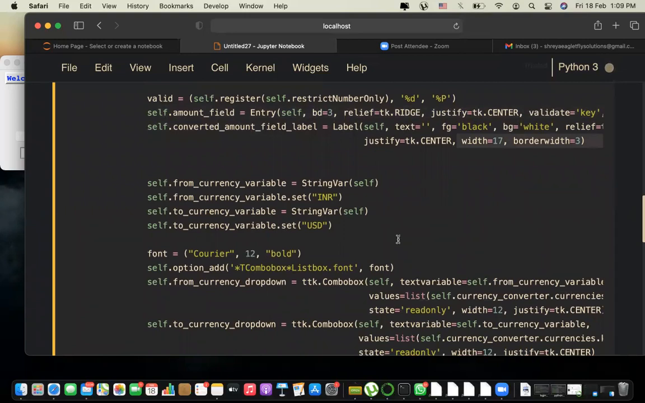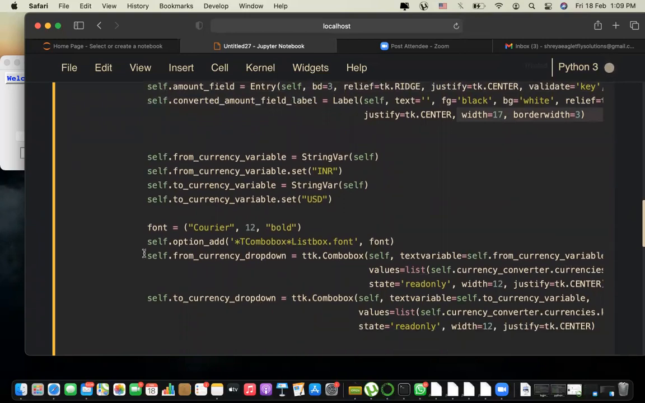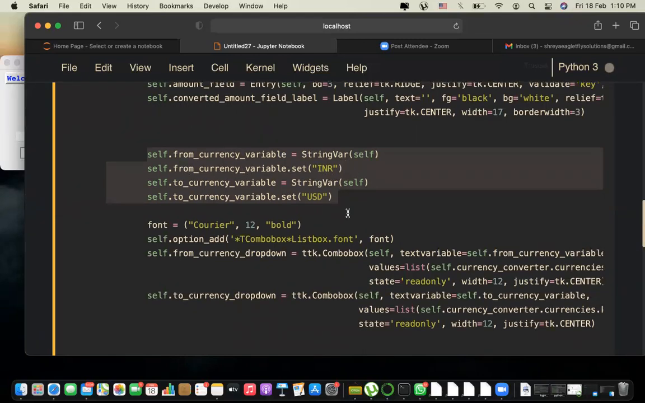After that, going to the drop down, we are just making a drop down function over here. So what is this? self.from_currency_variable equals to StringVar with self. We have passed self into the StringVar variable. So self.from_currency.set INR, self.to_currency_variable equals to StringVar with self, and self.to_currency_variable set to USD. Here's the thing, we have set it INR and USD. Now the font is Courier, and we have given the size 12, and here it is bold. So after that, self.option, and we have added the font option.